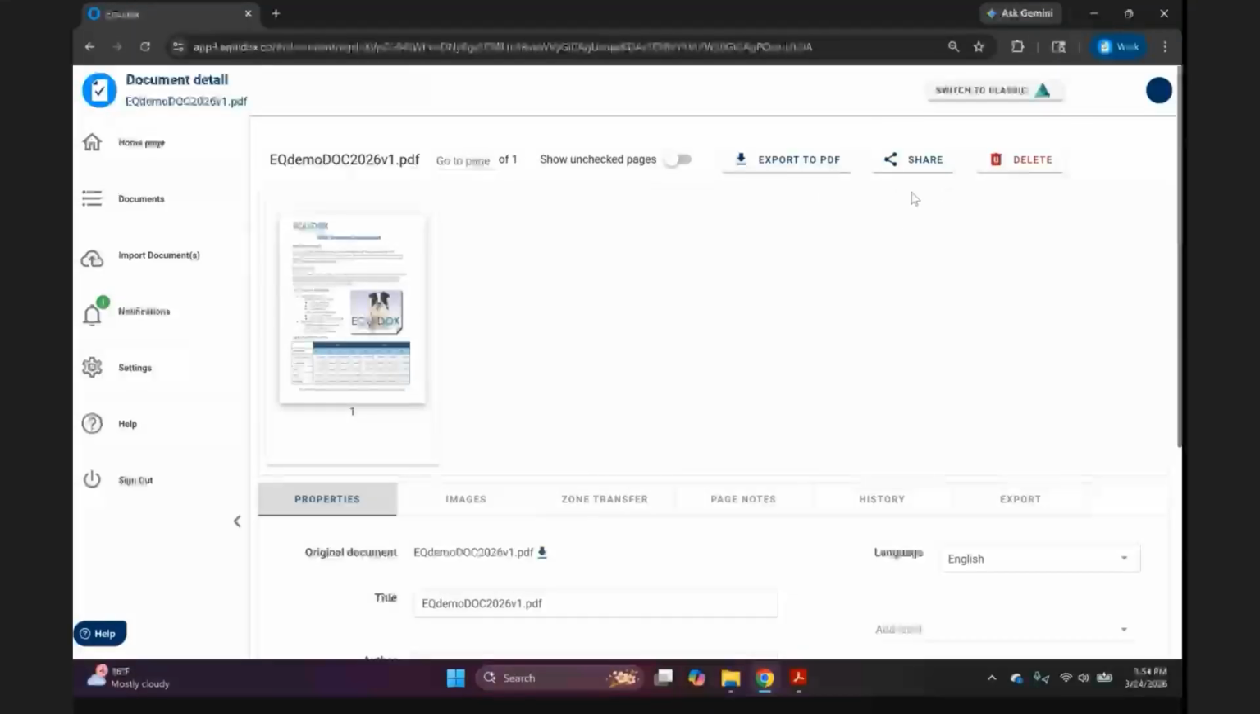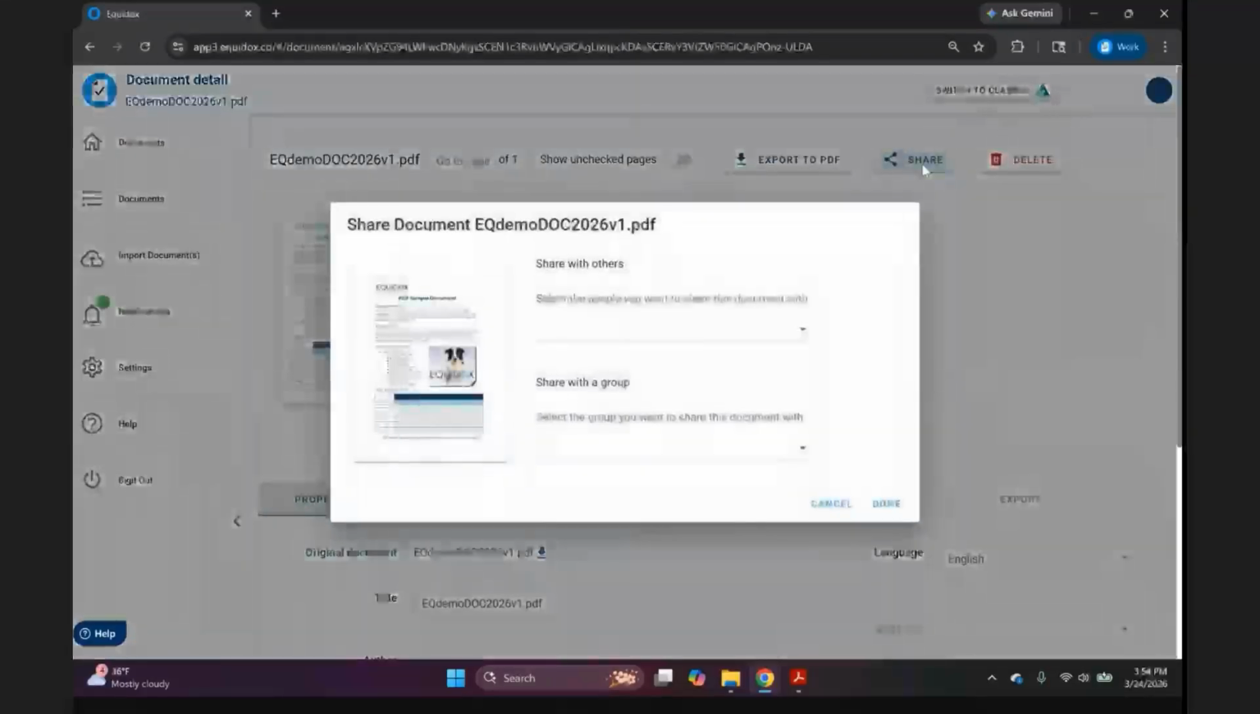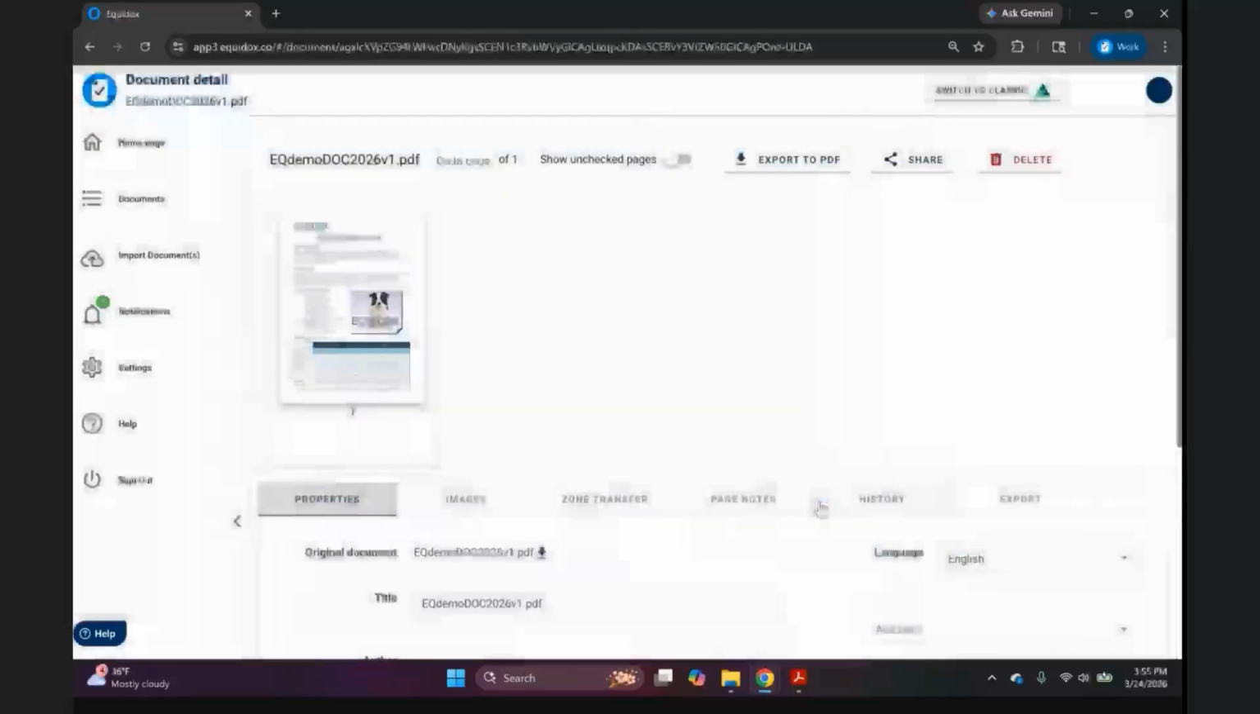I could share the document with different users. So again, if you wanted to collaborate or work with someone else on this document, you can share it with a user or a group of users if your administrator creates groups, perhaps based on departments or individual teams within your organization. And one other button here is to delete the document.